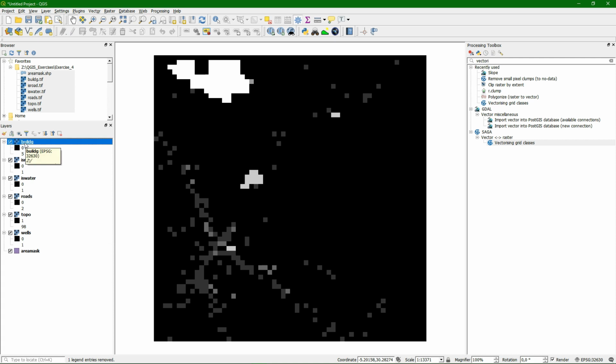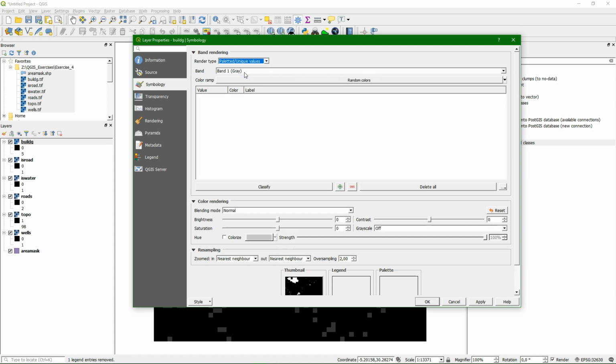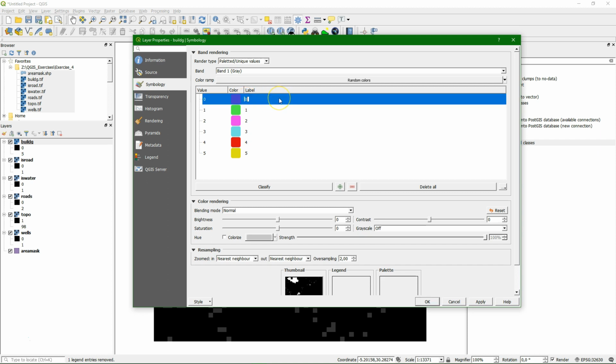When we hover on the name of the layer, we see the projection, the EPSG code. If I click right, properties, we can style this. Because this is discrete data, we can use paletted or unique values and use each unique number in the raster as a class value. And we can label the classes.